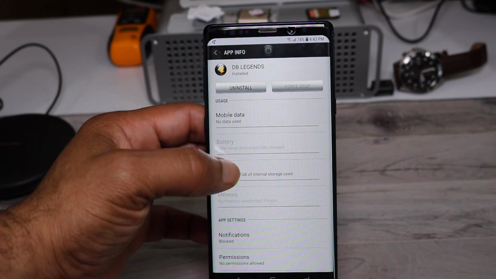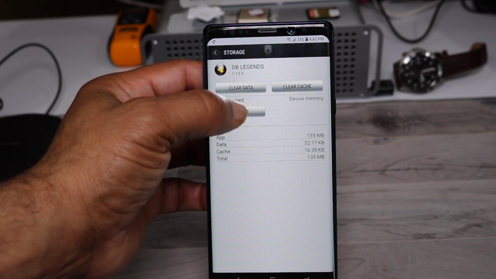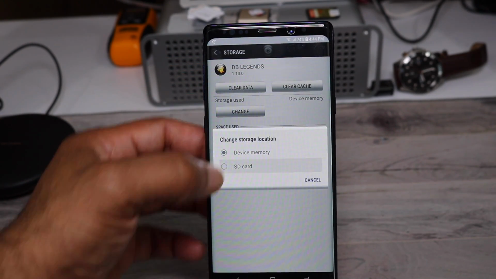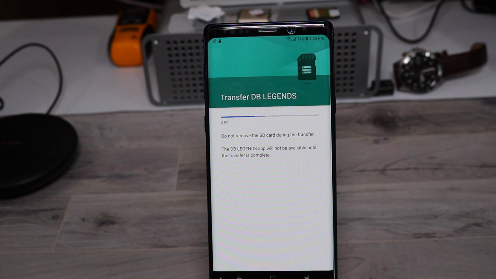Here's another gaming app. This tends to work better with gaming apps. Change the storage location, move it to the SD card. Now the one thing is you cannot remove the SD card. If you remove the SD card, everything will revert back to the internal storage. It will not transfer from phone to phone, nor will any type of gameplay transfer from phone to phone.